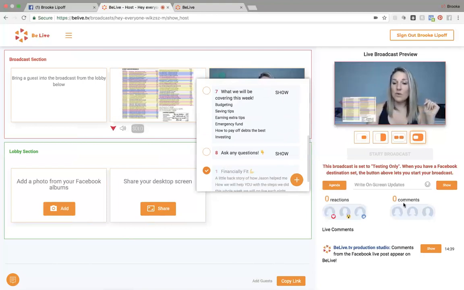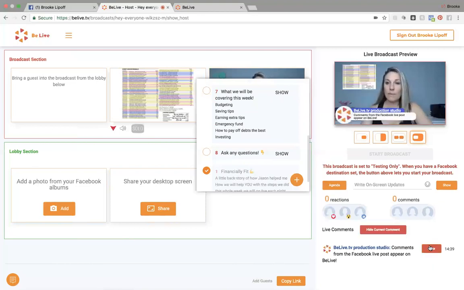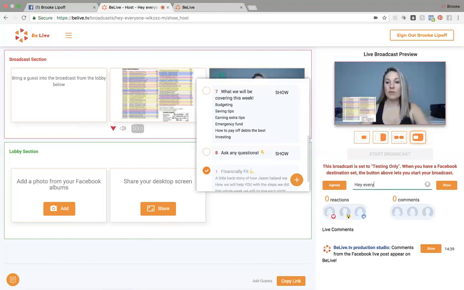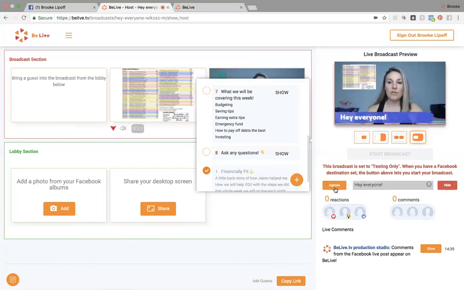And then also, what's really awesome is that you can have their comments pop up on the screen if you choose to. So if you see a comment that you really want to show, you can just click show and it will pop up with their picture, and then you can hide it. And if at any point you want to type something in here, you can do that as well. And you can always hide the agenda screen as well, but there's a reason why they put it here, so that you're looking there and not over here.